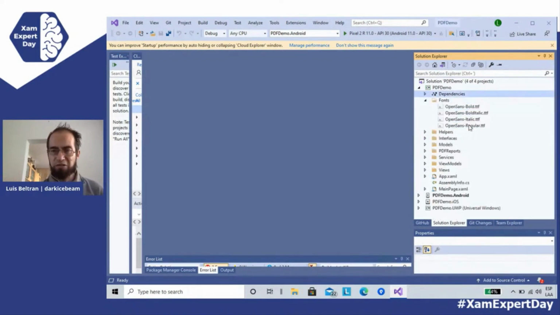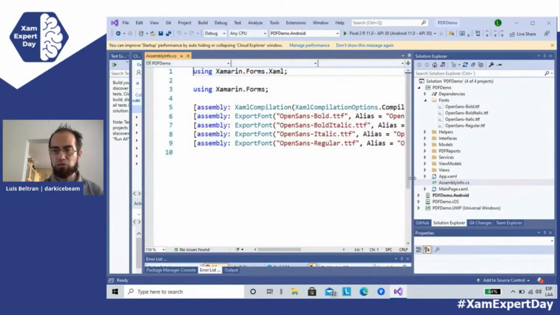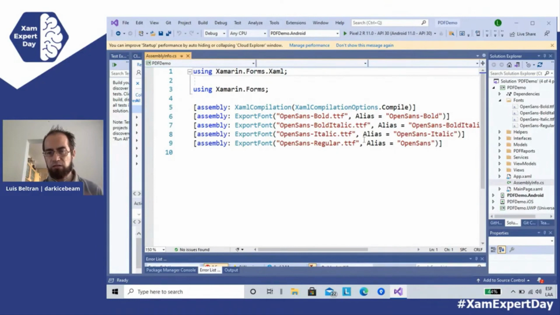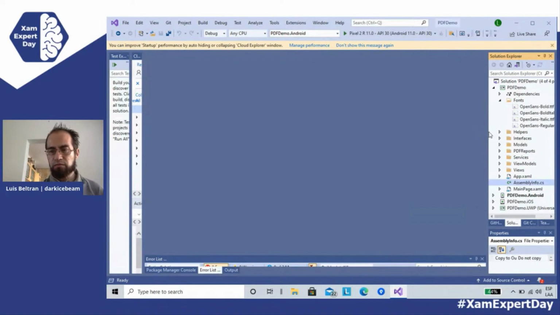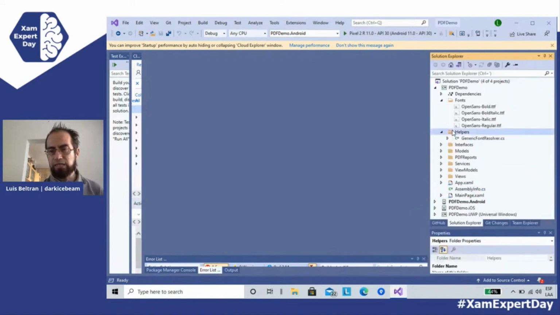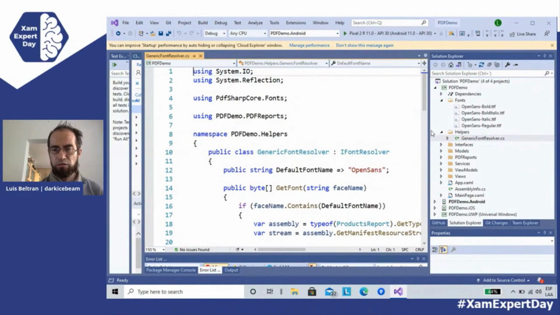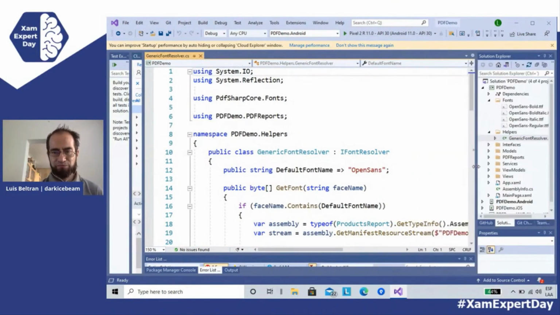After that, now I will continue. Yes, we have our fonts, and we can even use them inside our application. So you will see in a second. Don't forget that if you add custom fonts, you need to modify your assembly info in order to register them. So here we have, that's pretty normal. Then I have some helper classes, and this one will be used later for the implementation of our custom font into our PDF file.